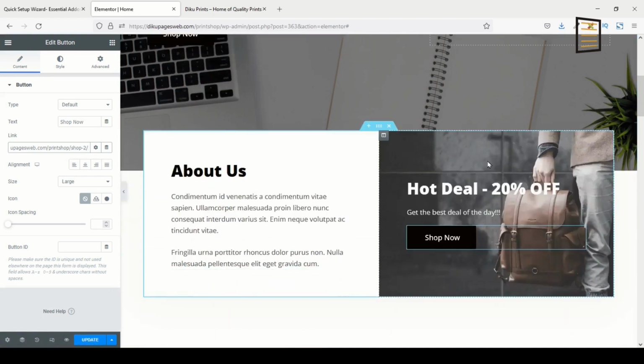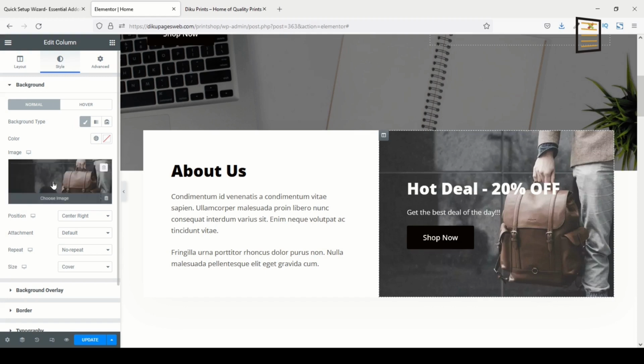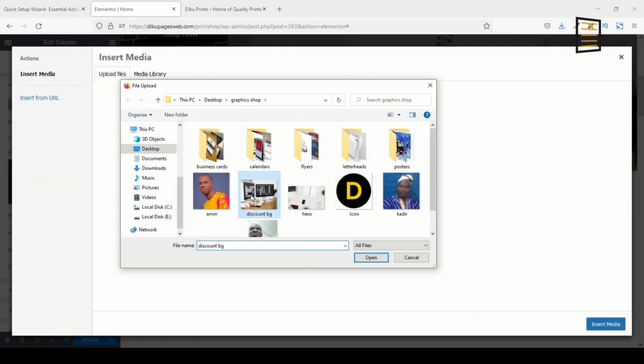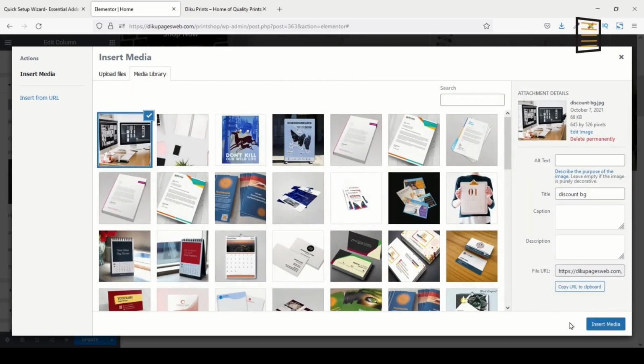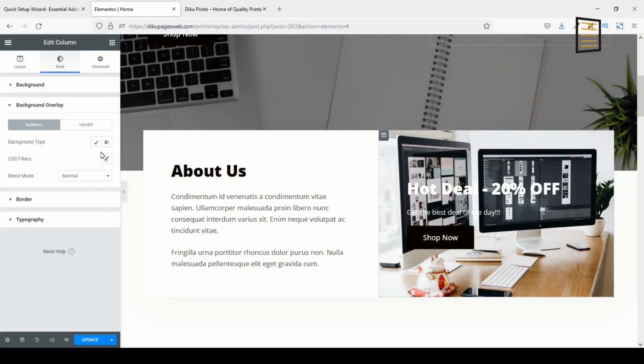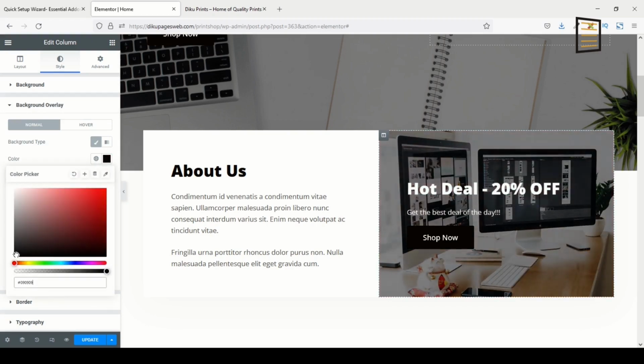I'll go ahead and change the background image in here. I'll give it an image that will match my printing business. So take note, this particular image is set to the column. So I'll click on the column icon here, go to style, then I click on choose image, select files, then I go ahead and use this. It's loaded. I click on insert media, but the background is too bright, so I go over to background overlay. I choose classic, I click on color, and I go ahead and make it black.